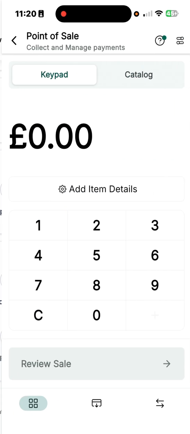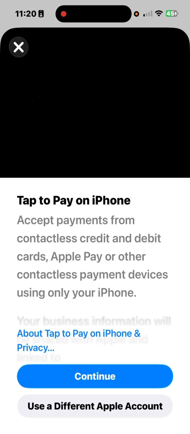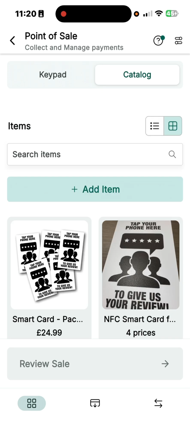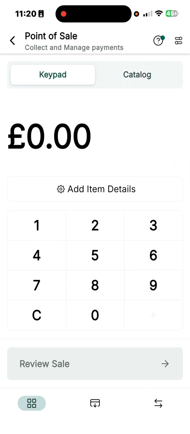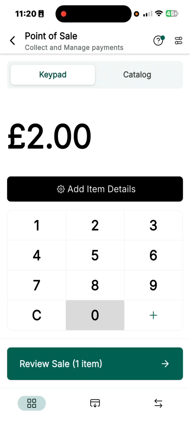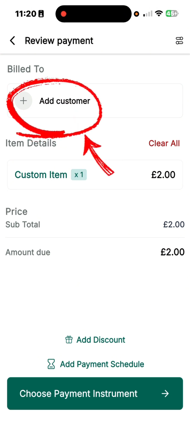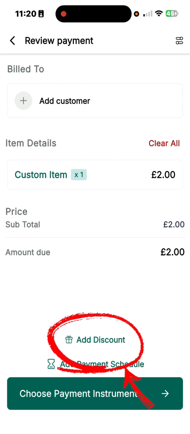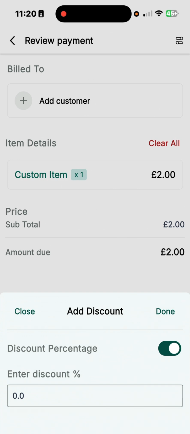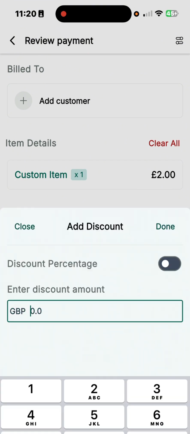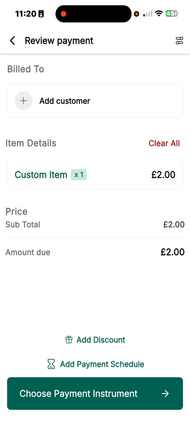New payment, same kind of thing. So we're jumping in. I can use the catalog to pick products that already exist in my catalog, or I can add some new catalogs, or just punch in a normal amount. And then when I go through to the review of the sale, let's say it's just going to be for £2, I can add it to a specific customer, so that will be added to their receipt and/or invoice, depending on how you want to do it. You can add a discount, whether it be a percentage or an amount, which is pretty slick. The currency would be in your sub account currency, for that particular sub account.